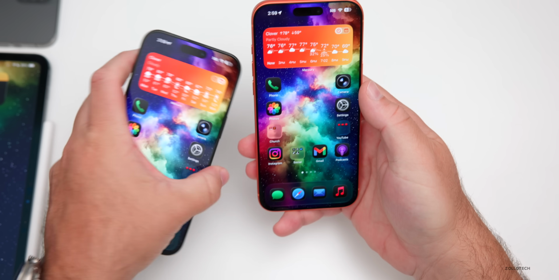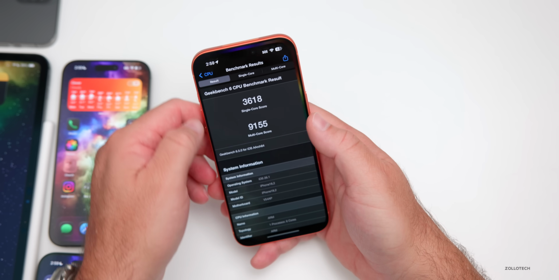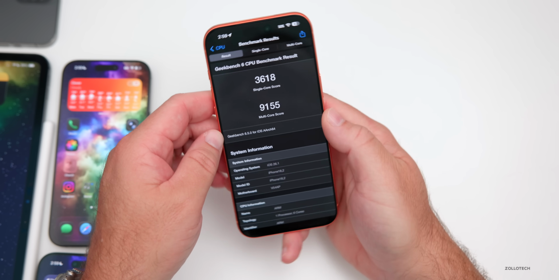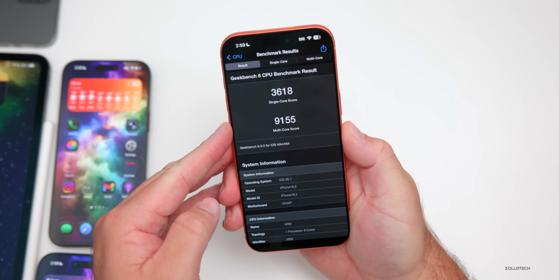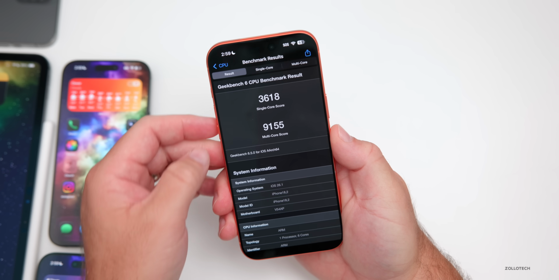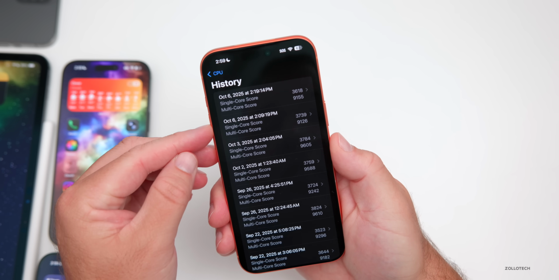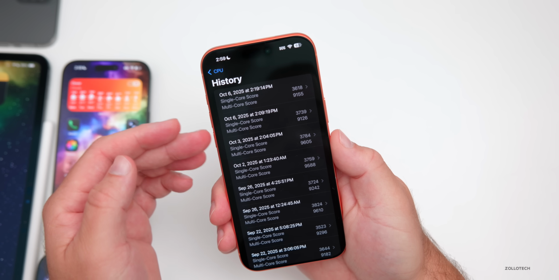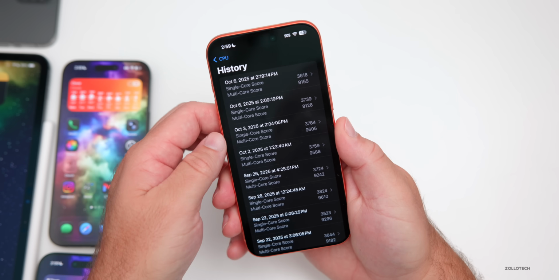As far as benchmarks, I did run initial benchmarks on the 17 Pro Max. I actually ran them twice just to see what they're like. They usually improve a little bit after we give it a few days, but we have 3,618 for single core, 9,155 for multi-core. Running it twice, I got similar experiences here, 9,126 the first time, a little bit better the second time, but again, I would expect it to improve in a few days.